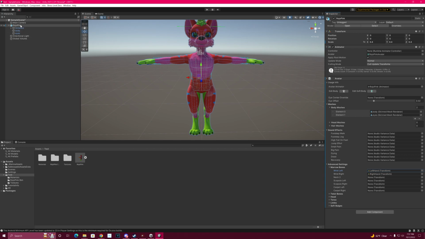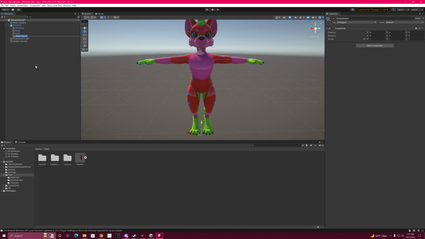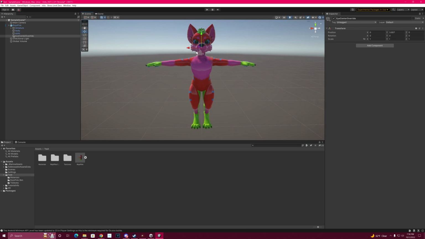We're going to right click on the avatar's name, and hit create empty in the hatchery section, and we're going to change the name of the game object to eye center override. Now it's going to be loaded at the very bottom. All you have to do is grab the yellow arrow just pointing up. I don't know if it's yellow or not. I am colorblind, so fat rip.